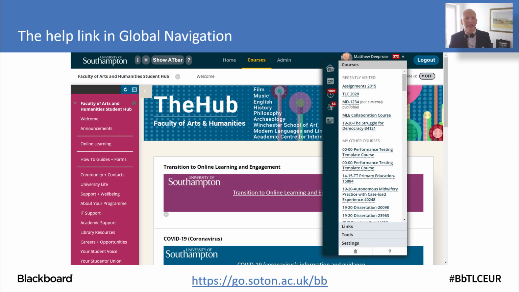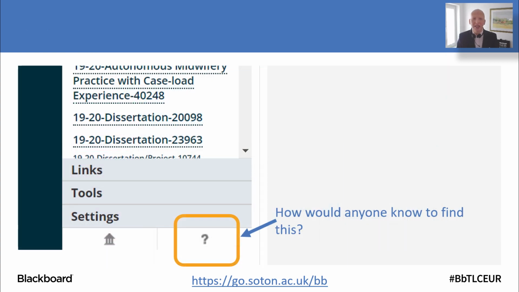You probably know that in the global navigation menu, that's the little drop down when you click on the number next to your avatar, that when you click on that to display this menu, right at the bottom there is that small help link, and you can configure that in the Blackboard user interface on the admin panel to go to your support site. But how does anyone know that that's there? And how would anyone remember that it was there? I don't think I've ever seen anyone use that icon.